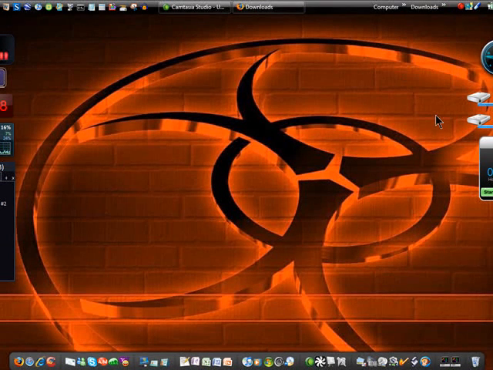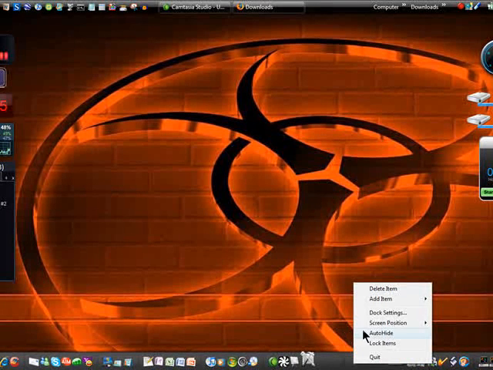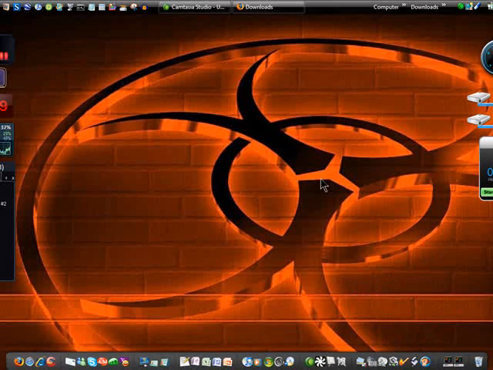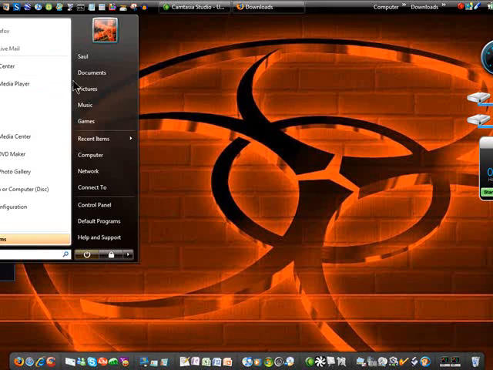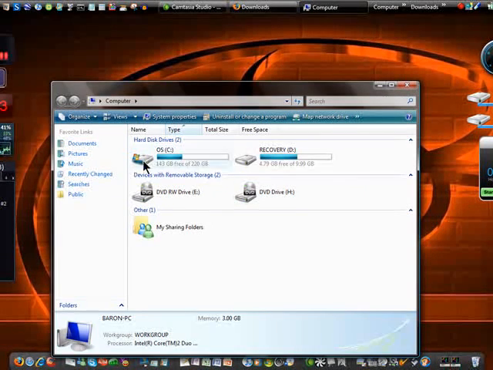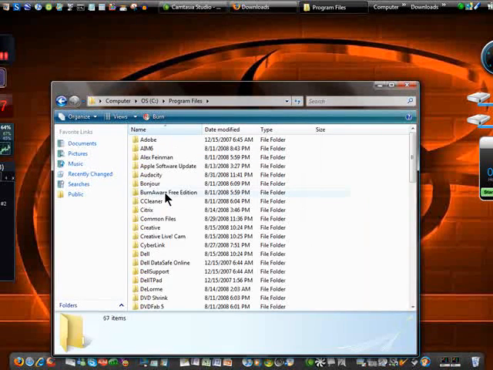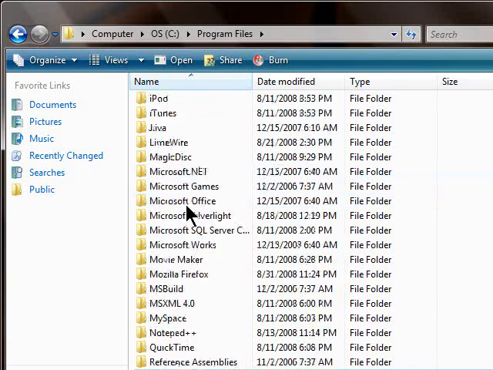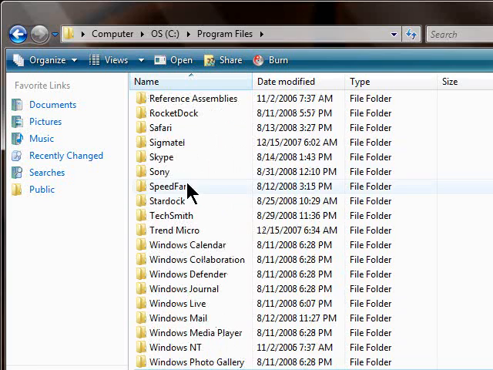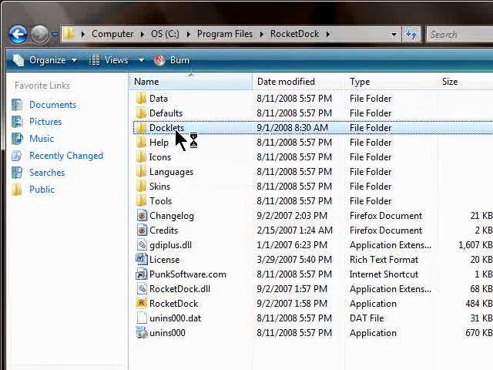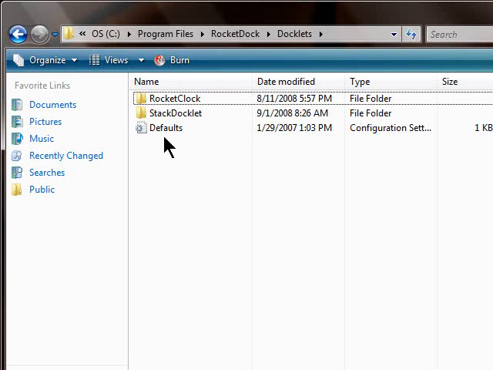Alright, now as you can see, when I go to add items, it says stack docklets. Now, since I paused the video, I didn't show you what I did, I apologize. I'll just go back to where we were, Stackdoclets on rocketdoc. Go right here, open Docklets, and then you'll drag it in. As you can see, mine's right there. And close it, you don't need that anymore.